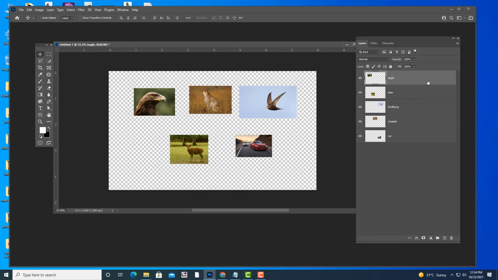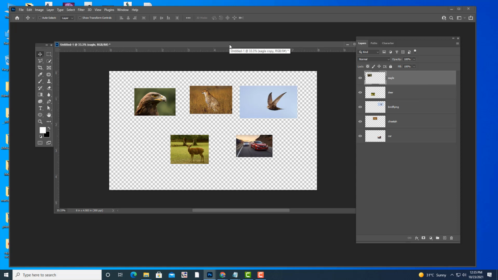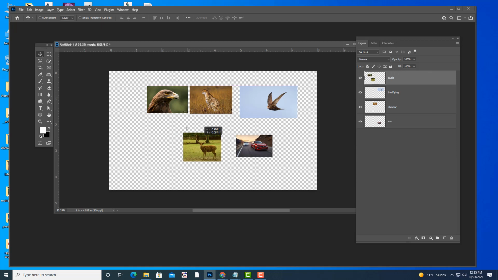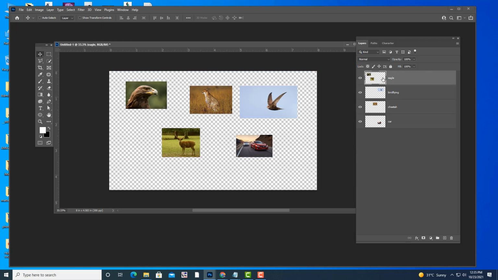So what is a merge layer actually? Merge layer means making more than one layer into a single layer, converting more than one layers into a single layer. That is called merging layers. So for example, I am going to merge this eagle and deer. I am going to select both these layers and hit keyboard shortcut Ctrl plus E. See now there is only one single layer. Eagle and deer are merged. So in this layer two images are there.